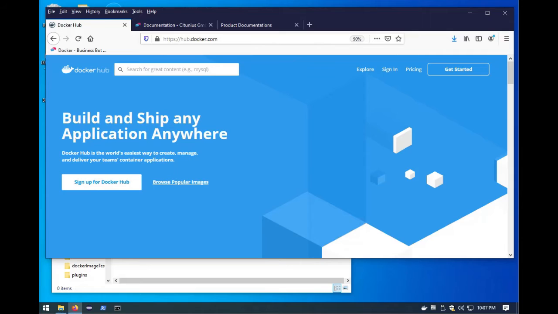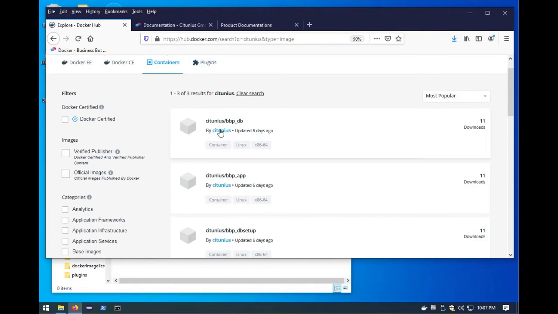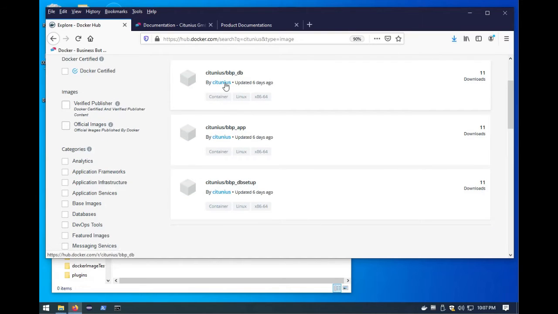The Docker containers of the BusinessBot platform can be found on Docker Hub. First of all, we look at the BusinessBot platform images on Docker Hub. Therefore, we go to hub.docker.com and search for C2 News. Here we will find three different images.